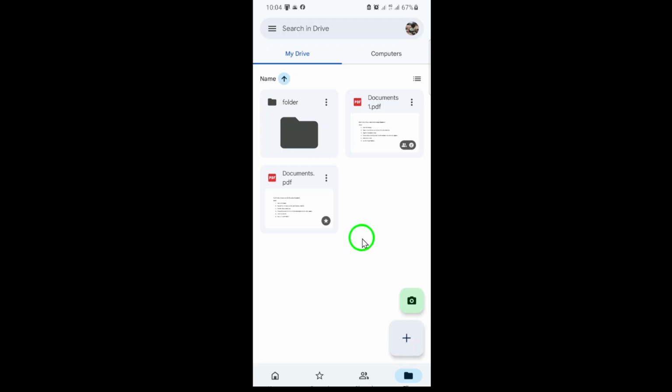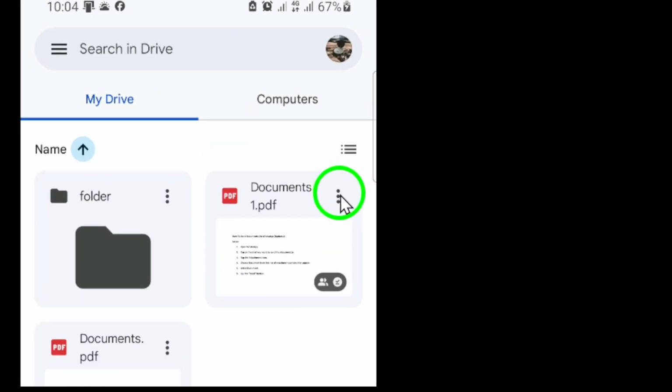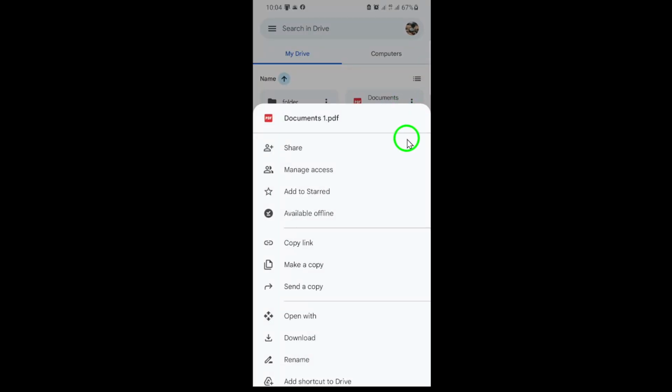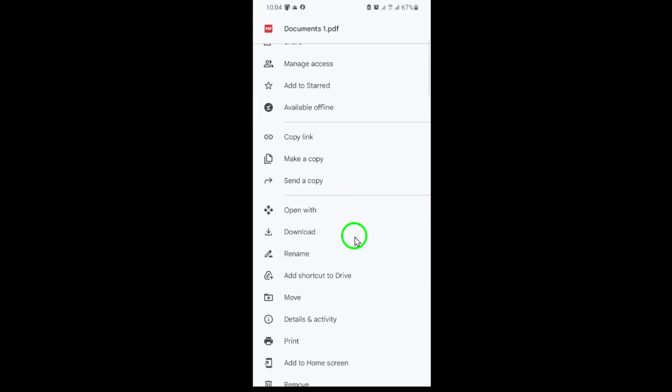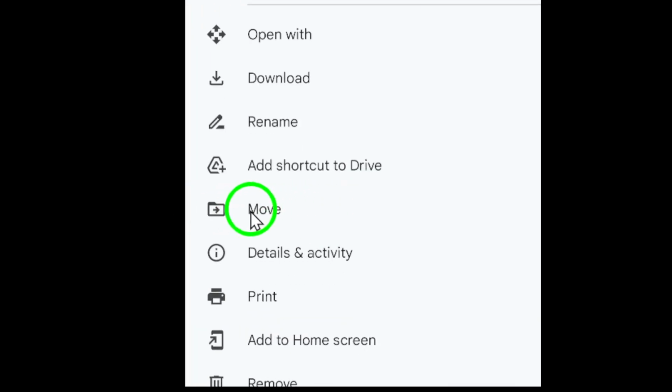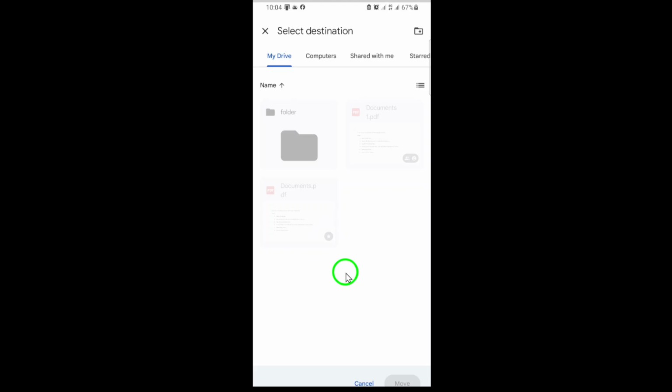Next, scroll through your list and locate the file you want to add to a folder. When you find it, look for the 3 vertical dots, also known as the More Options icon, right next to the file's name. Tap on these dots to open a menu with several actions. From the menu, select Move. This option lets you pick a new location for your file within Google Drive.